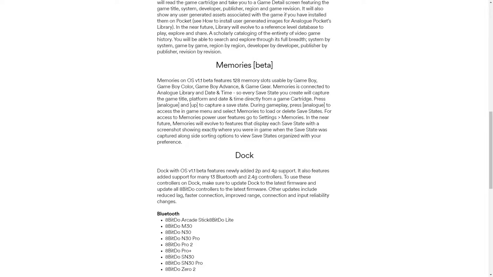Memories. So this has been a long-awaited feature, wanted by many, many people, myself included, but Memories on OS version 1.1 beta features 128 memory slots usable by Game Boy, Game Boy Color, Game Boy Advance, and Game Gear. Memories is connected to Analogue Library and date and time, so every save state that you create will capture the game title, platform, and date and time directly from the game cartridge. Press Analogue and Up to capture a save state. During gameplay, press Analogue to access the game menu and select Memories to load or delete the save states.